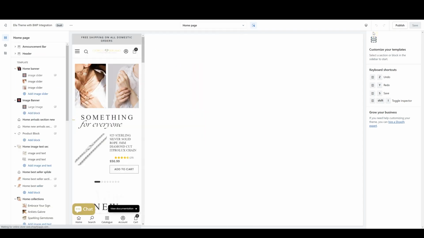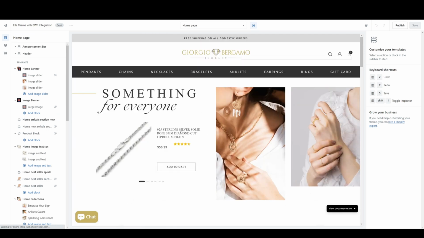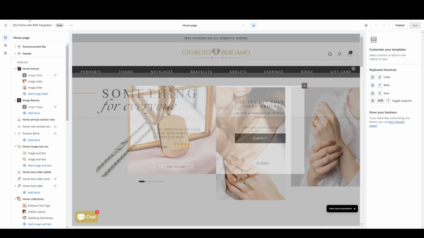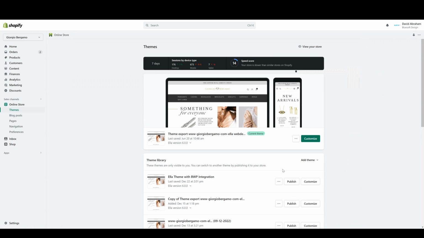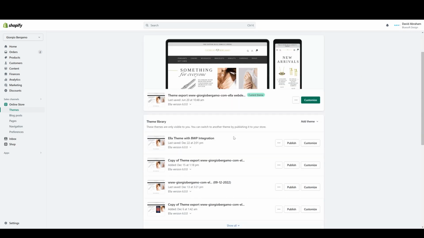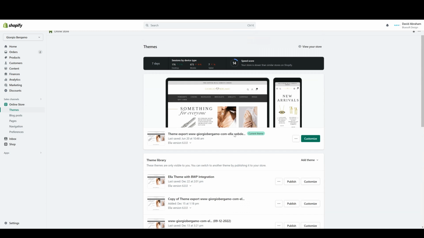So just like you were making changes before, you can make customizations over here in a draft theme, and you can publish them whenever you're ready for those changes to go into effect. So that's a way to utilize the theme section and the theme library if you're making changes to your store.